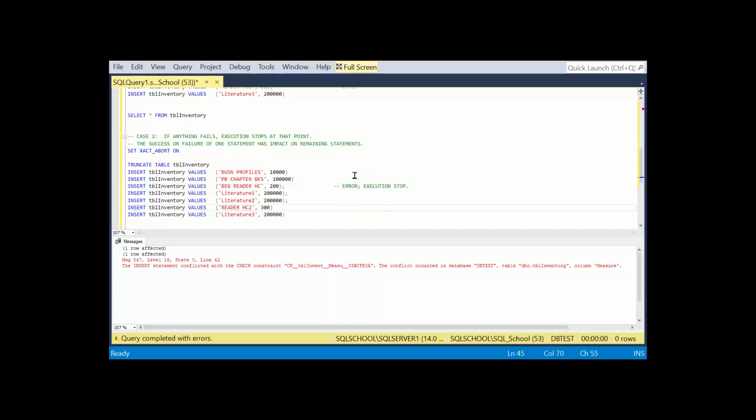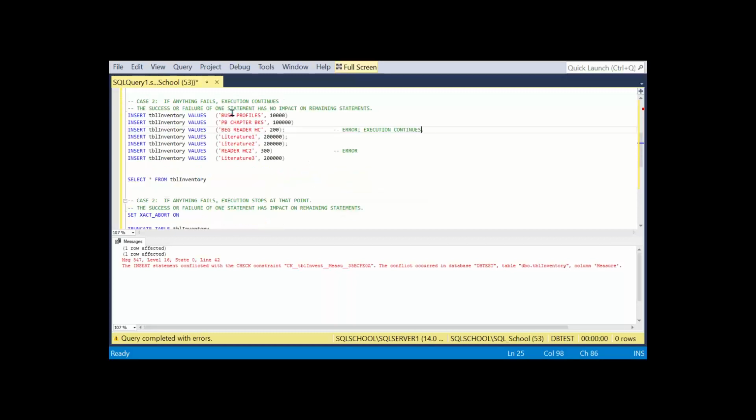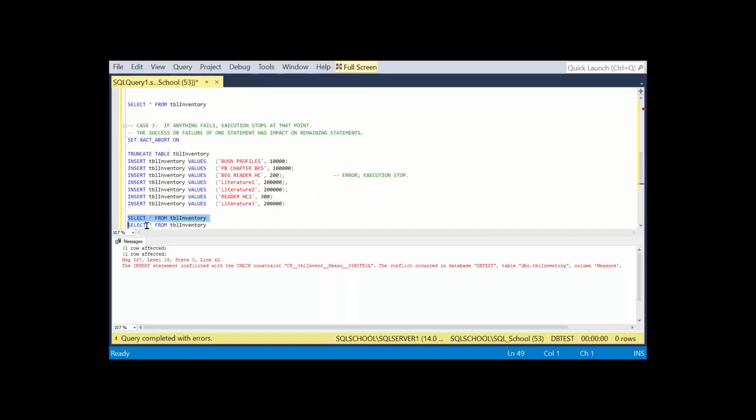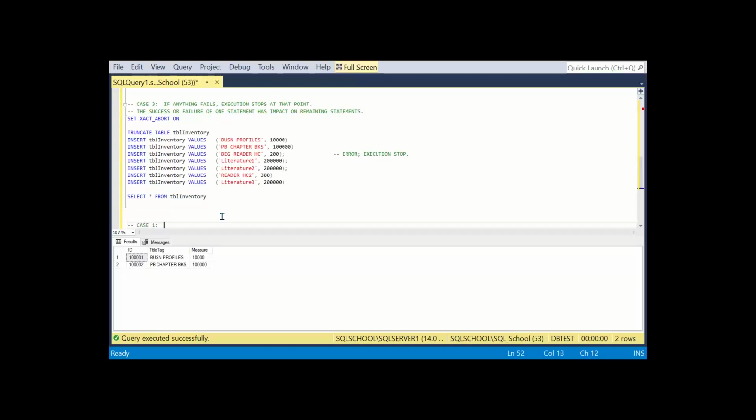Whereas here, execution continues. Regular operation, execution continues. Whereas case 3, there is an error. Execution stops. How do we know? From the result, select from table name. 1 and 2 get executed. I repeat, case 1.